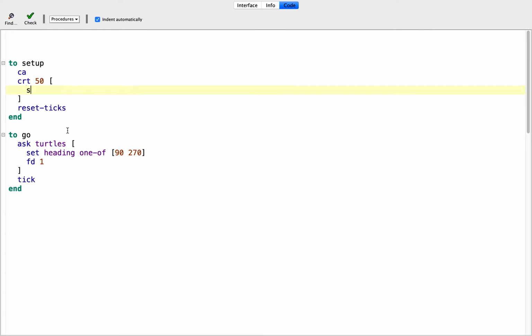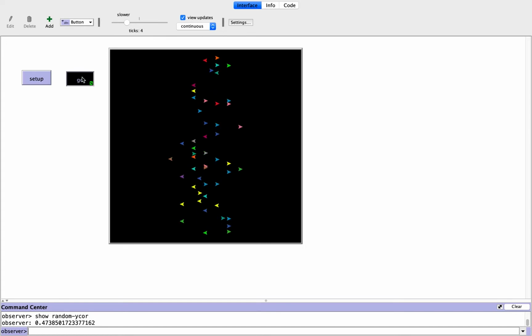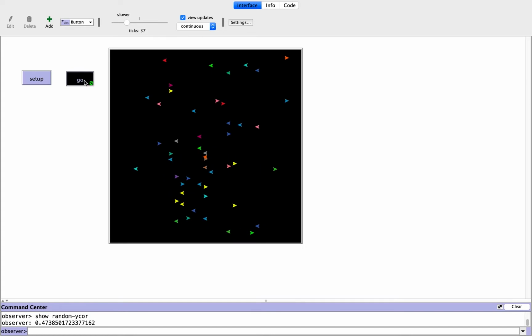So we're going to have them set their Y coordinate to a random Y coordinate. We could do that with a random number, going from the minimum to the maximum Y coordinate, or there's actually a built-in random-ycor command. If I go back here in the command center and type random-ycor, it's just going to return a number which is a random Y coordinate between the minimum and maximum. And so now when I click setup, I've got 50 turtles. They are all still at X equals 0, but their Y coordinates are random, so they're spread out and we can see them. And if we click go, they're going to do their random walk.